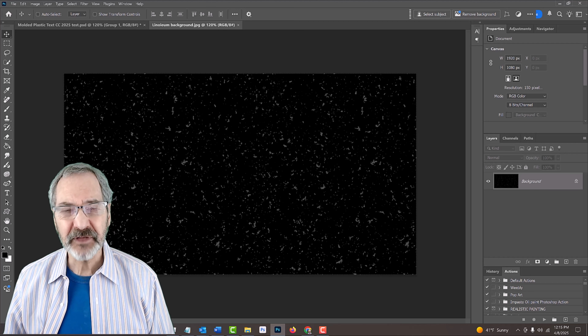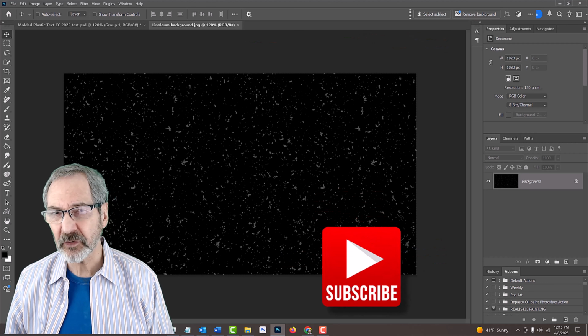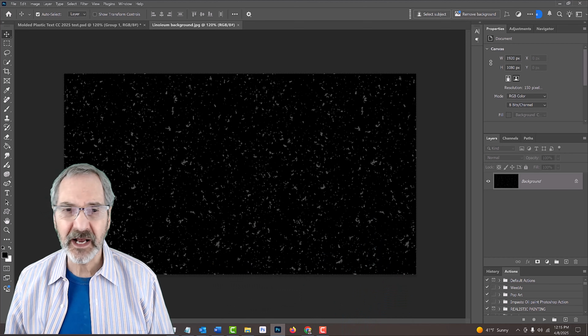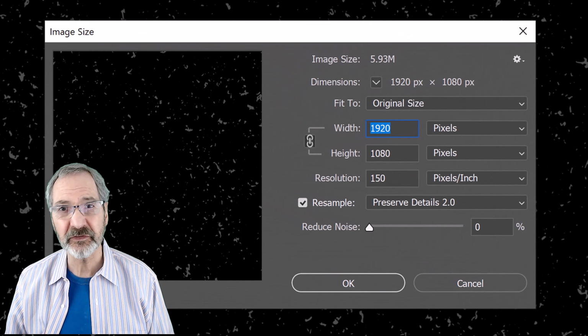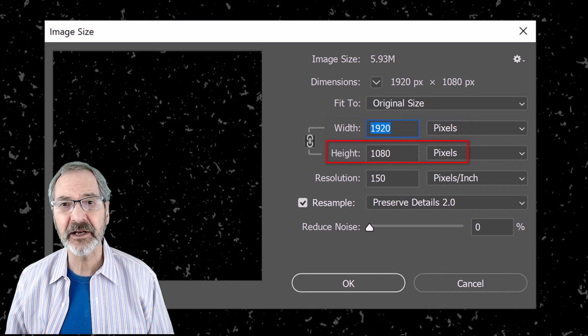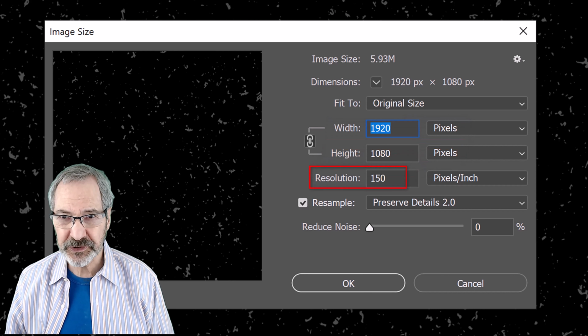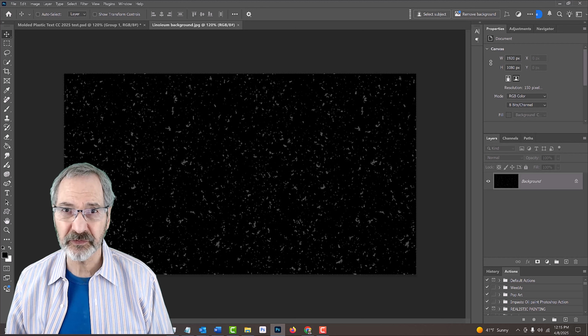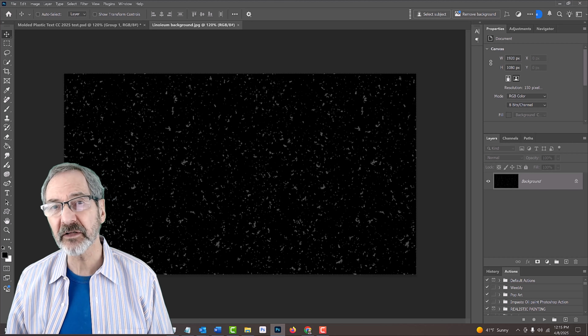Many of the filter settings I'll be using to make our text or graphic look like shiny molded plastic are based on the size and resolution of my document, which is 1920 by 1080 pixels and a resolution of 150 pixels per inch. If you're using a different background whose resolution is bigger or smaller, you'll need to adjust the filter setting amounts to give you similar results as mine.